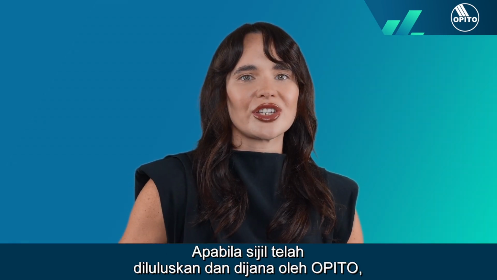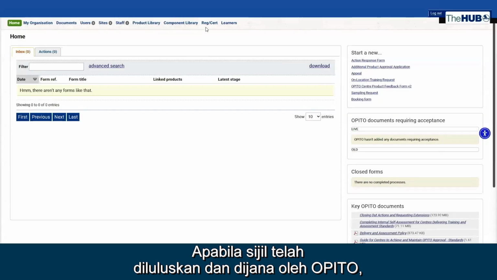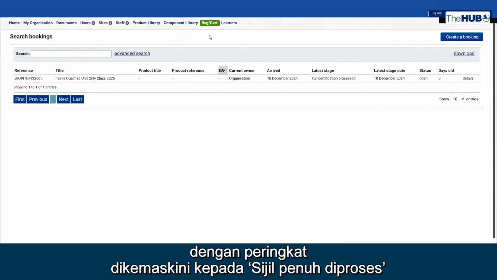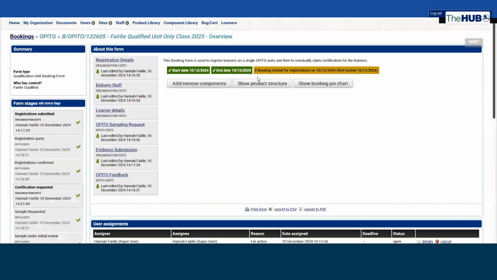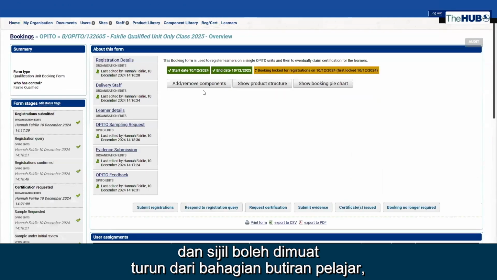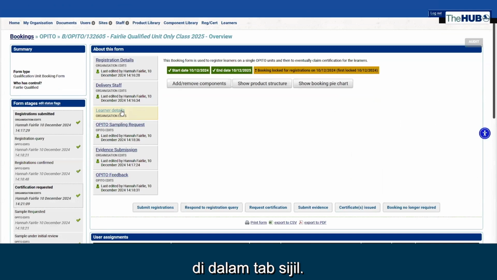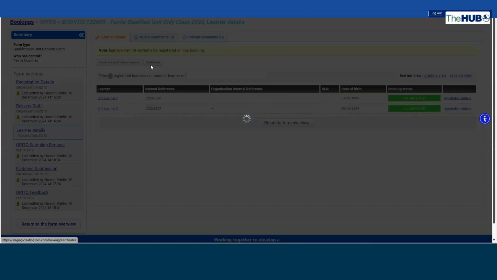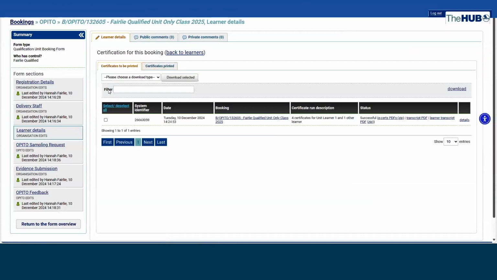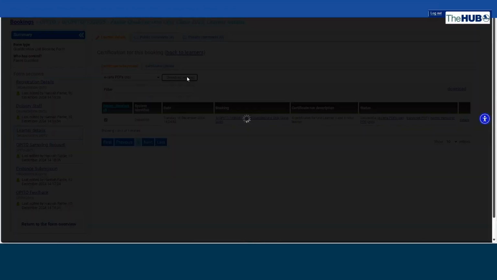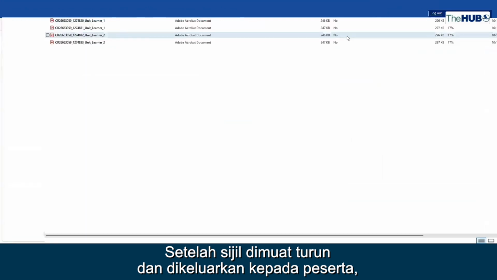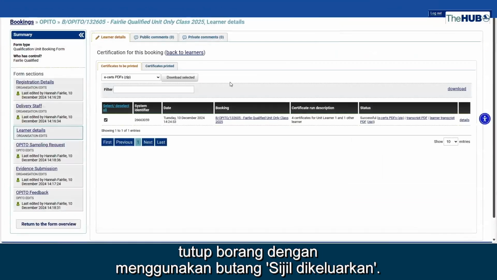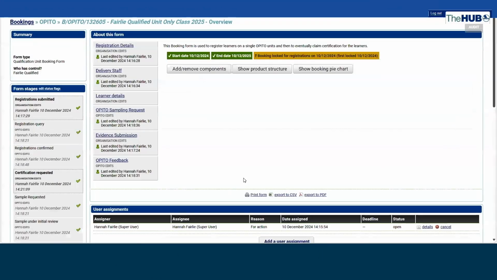Where the certification has been approved and generated by OPITO, the form will be returned with the stage updated to Full Certification Processed, and the certificates can be downloaded from the Learner Details section within the Certificates tab. Once the certificates have been downloaded and issued to the learner or learners, close the form using the Certificates Issued button.